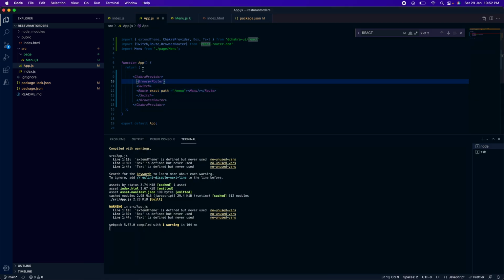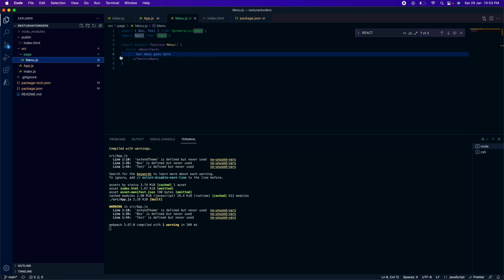Just for an overview, what we did in this video tutorial is we set up Chakra UI, and then we wrapped our application around it, and then we used the BrowserRouter, and then the Switch, and then the Route tags to route to whatever route that we want. Now what we have is a route called menu, which will take us to this menu component or the page where we will build our menu. Which we'll continue in our next video tutorial.